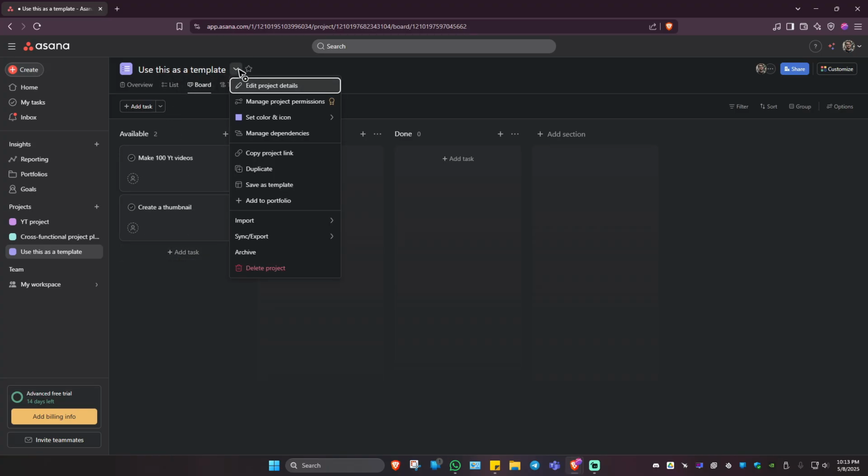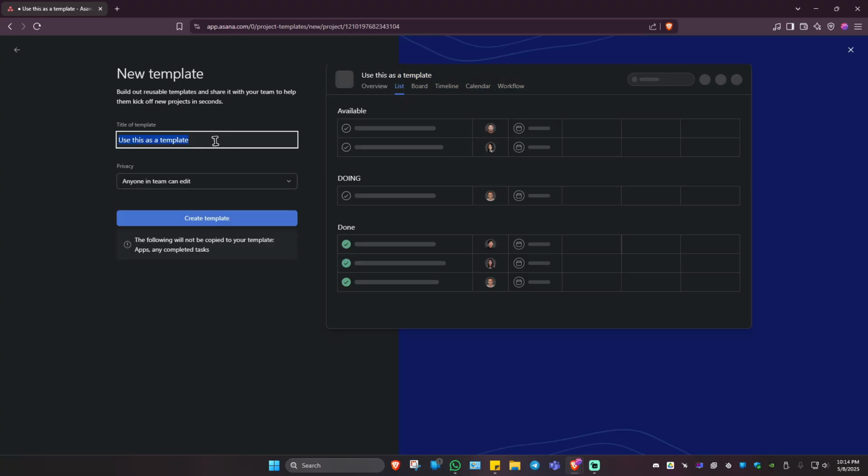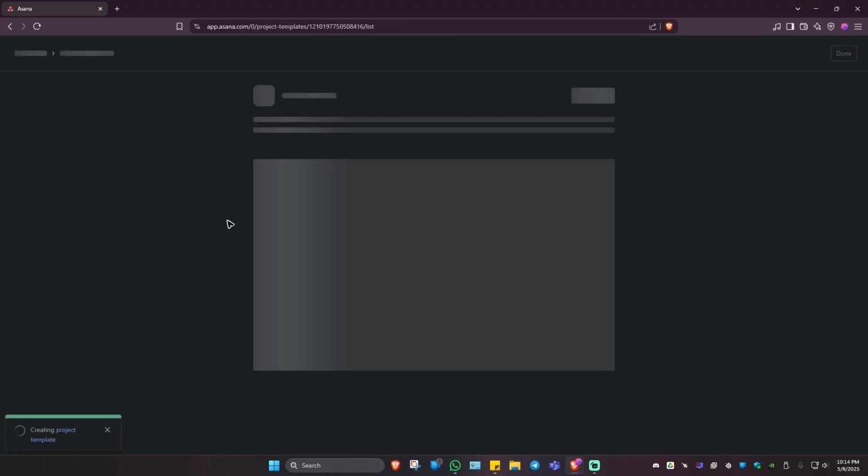Okay. If you want this to be your template, just go ahead over to the template name. And here's the drop down. Just click on it. Now go ahead and look for save as a template. Okay. Just click on it. Now name the template if you want to. All right. If not, just go ahead and click on create template.